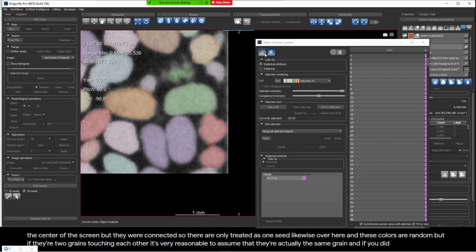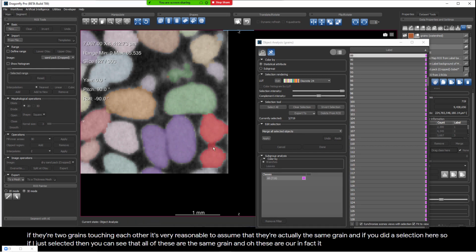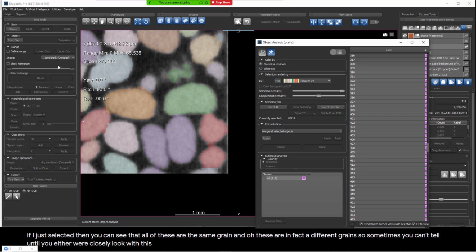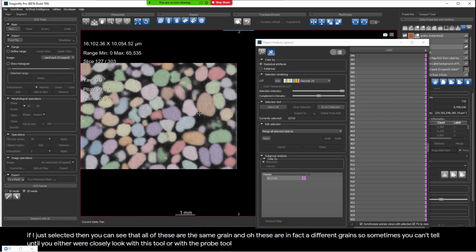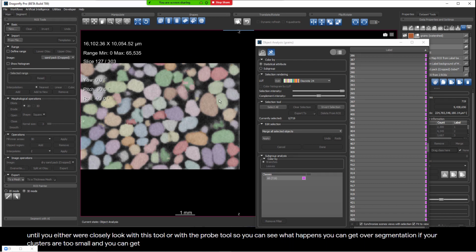If I did a selection here, you can see that all of these are the same grain. And oh, these are in fact different grains. So sometimes you can't tell until you look closely with this tool or with the probe tool. So you can see what happens: you can get over-segmentation if your clusters in the seeds are too small, and under-segmentation if your clusters are too big.